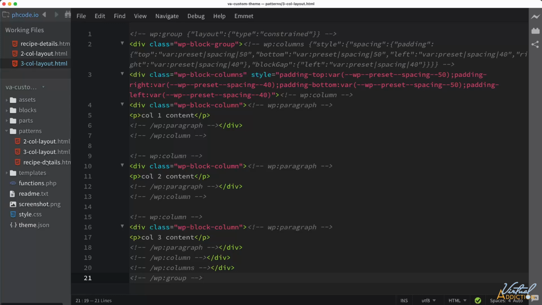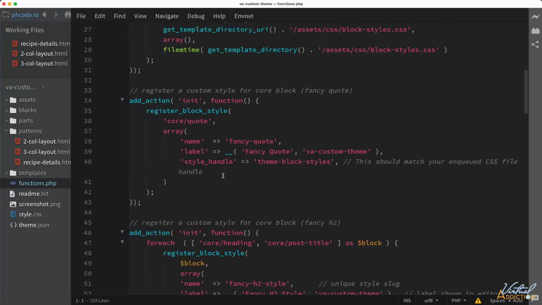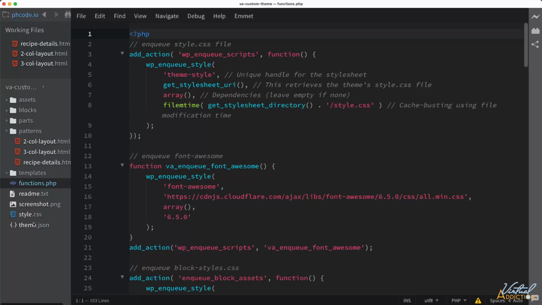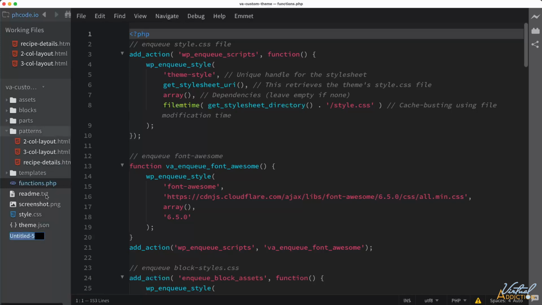Now I have these three patterns here. In order to make these part of your theme, so that they'll show up if you want to export your theme and use it elsewhere, you're going to need to register the pattern files. Typically, you will do this in your functions file, or you can create a separate PHP file that houses the pattern registrations. I usually prefer to do this just because my functions file can get pretty complicated depending on the number of patterns. So I'm going to create a new file in the root directory. We're going to call this patterns.php.